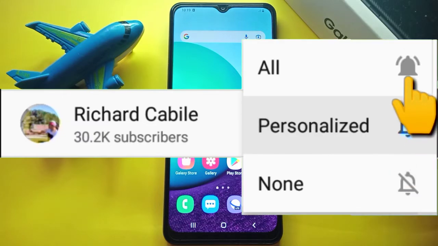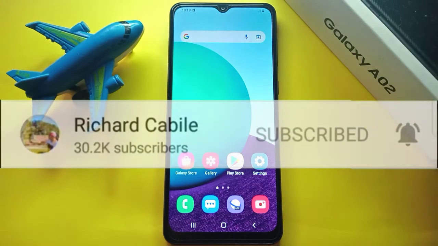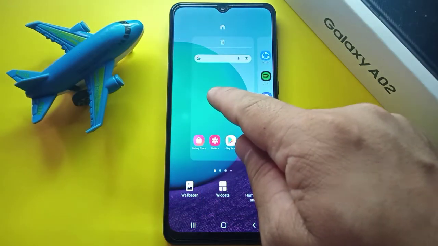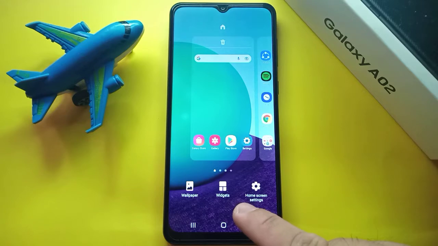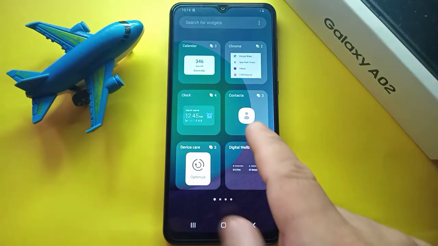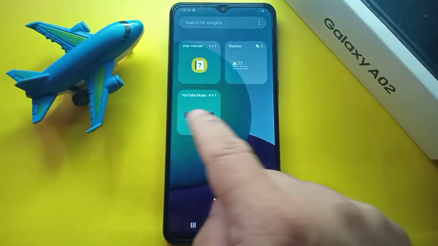So okay guys, let's start. All you have to do is press and hold on the screen of your Samsung Galaxy A02 to see Widget below. Okay, click Widget. And okay guys, here in Widget, you can find the widget you want to add to your home screen by sliding to the left or to the right.